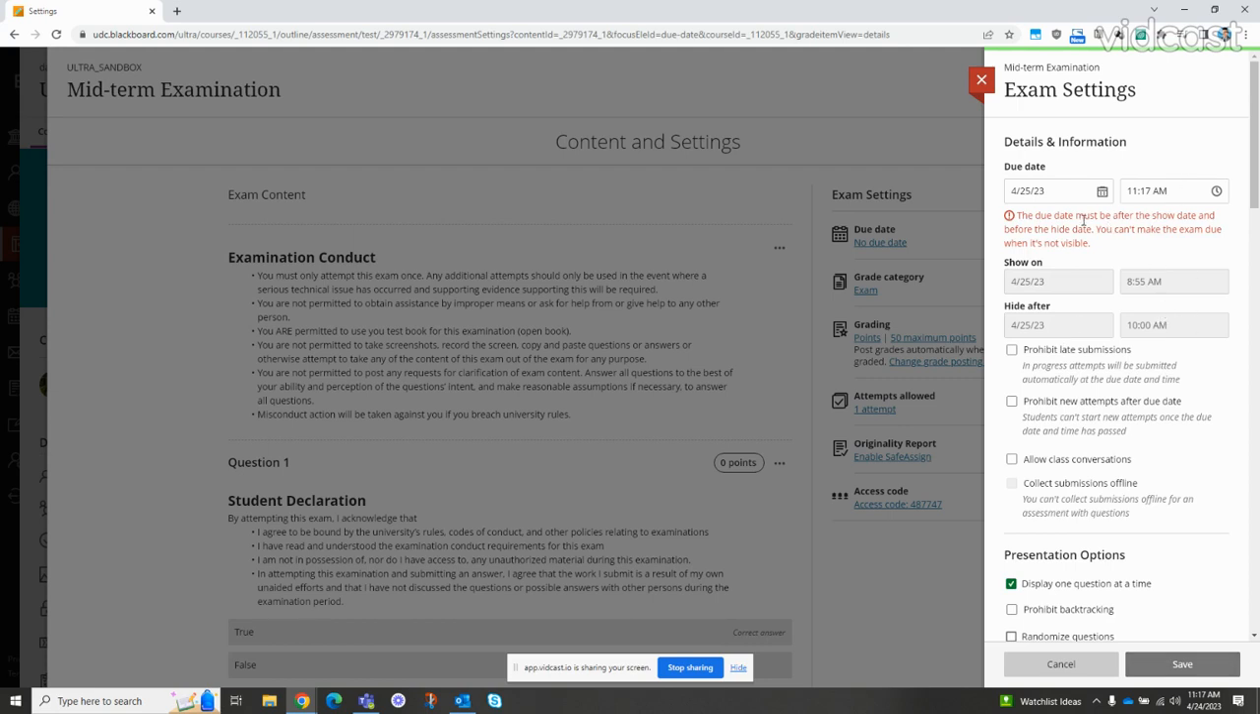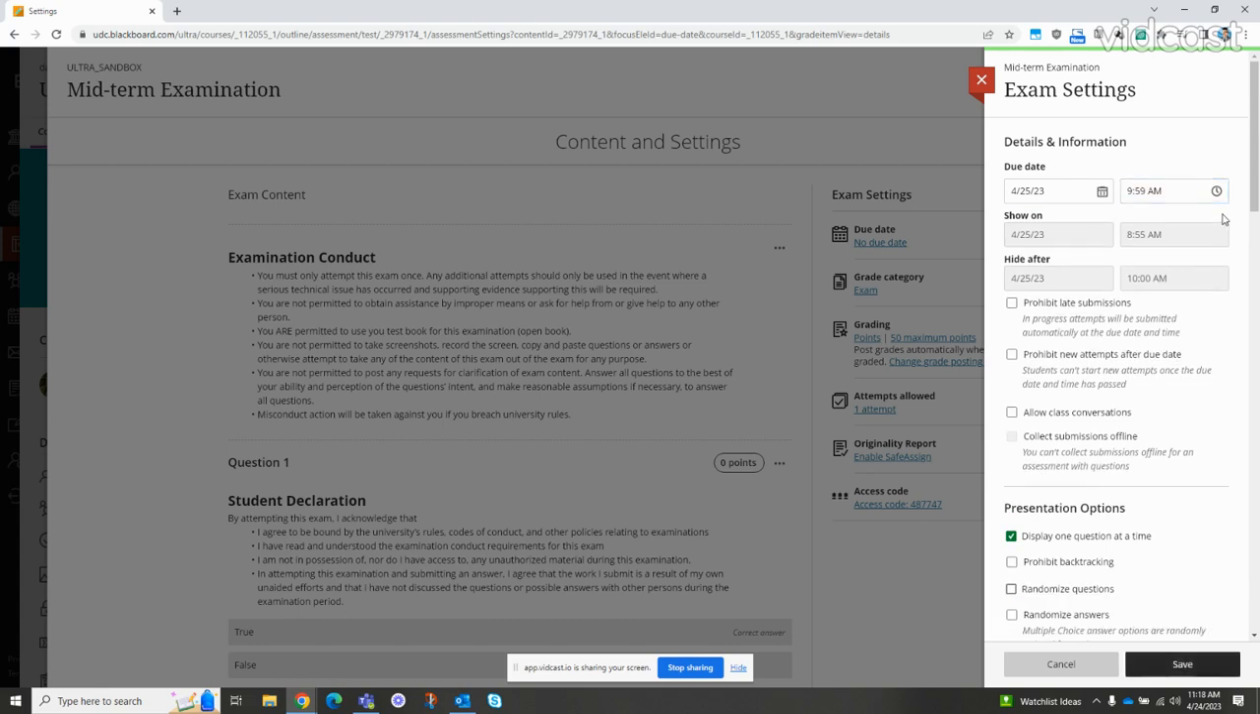And you'll see here the due date must be after the show date and before the hide date. So we had hide after as 10 a.m. So let's do 1 minute before at 9:59 a.m. So that means that after 9:59 a.m., that's the due date, so they can no longer access the exam. So they have to access that before 9:59 a.m.